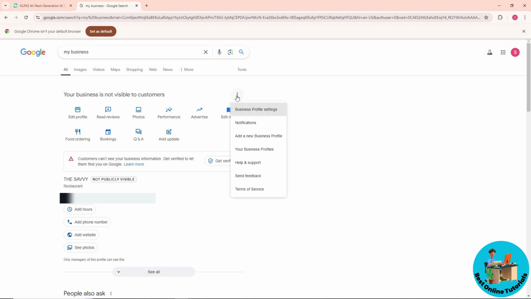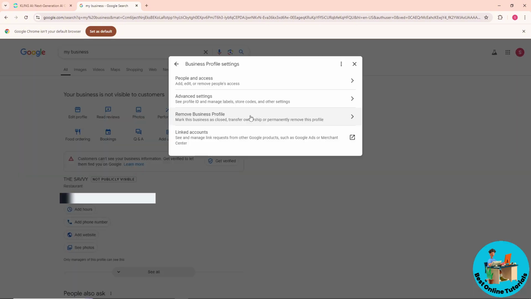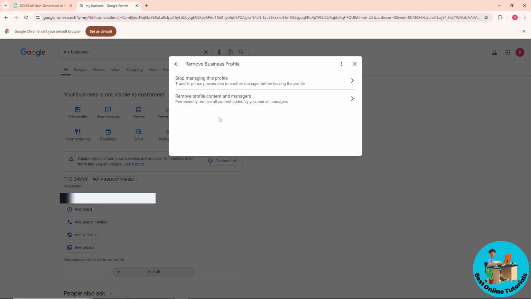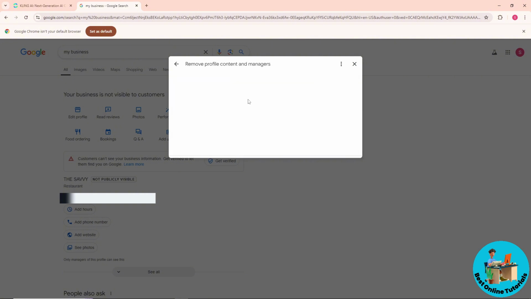And now after that, you should be able to see a pop-up and just simply go for business profile settings over here. And now from here, as you can see, you will have an option over here, remove business profile. So just simply click on over here. And now from here, guys, just simply go ahead and click on remove profile content and managers so you can delete it. And now click on it.